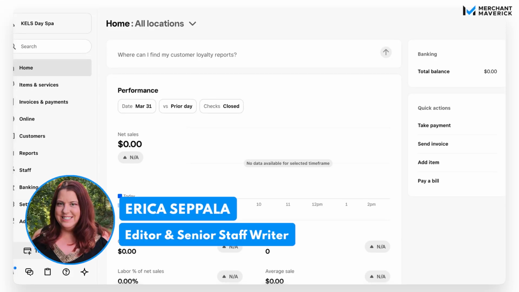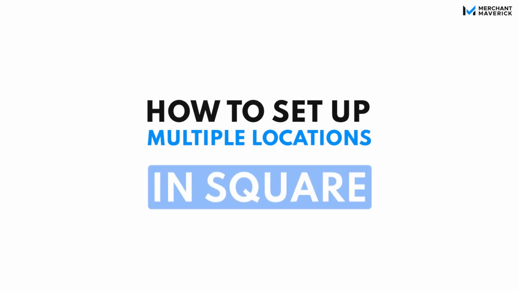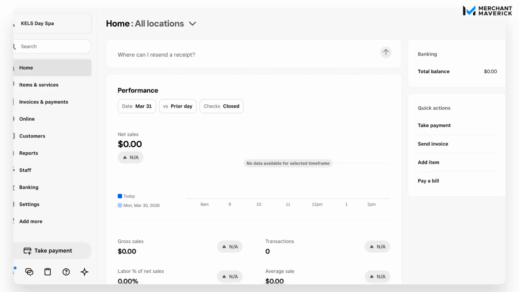If your business has more than one location, Square makes it easy to manage everything under one account. So in this walkthrough, I'm going to show you exactly how to add multiple locations in Square so you can track and control everything from a single dashboard. So let's get to it. This is actually really quick and easy to do. You just need to know what menu to go to in order to access your location.